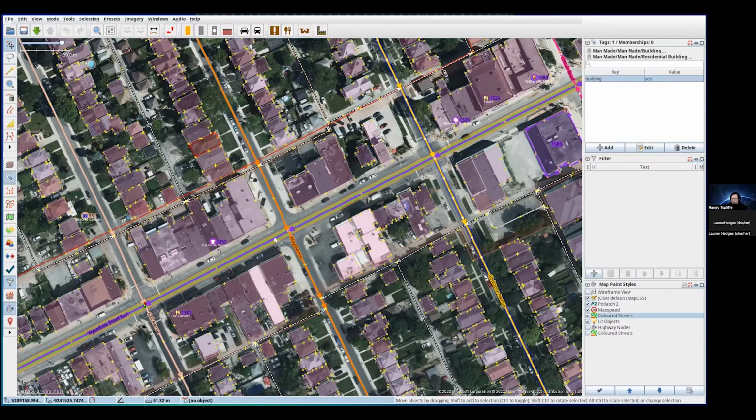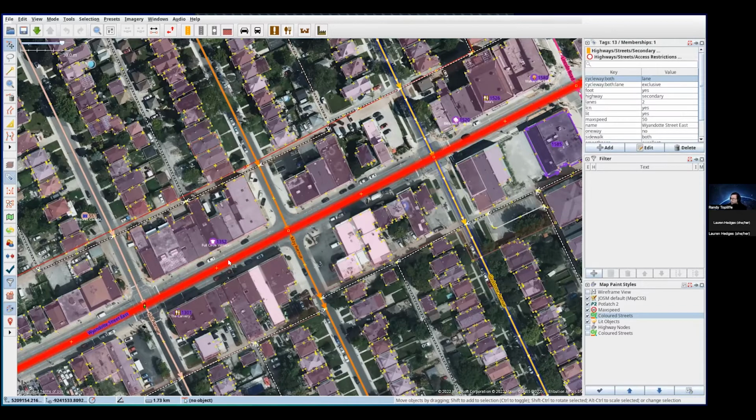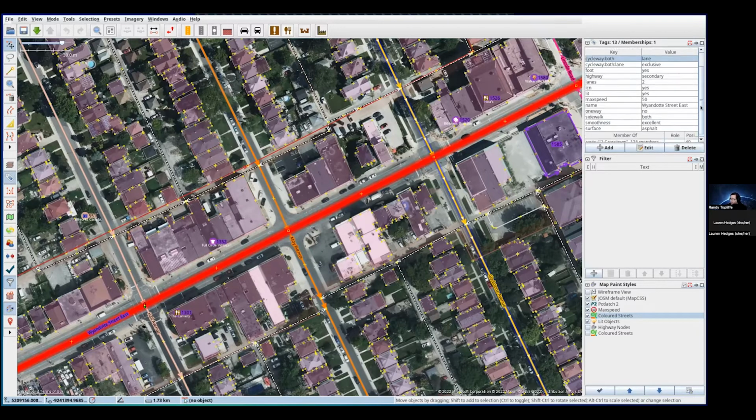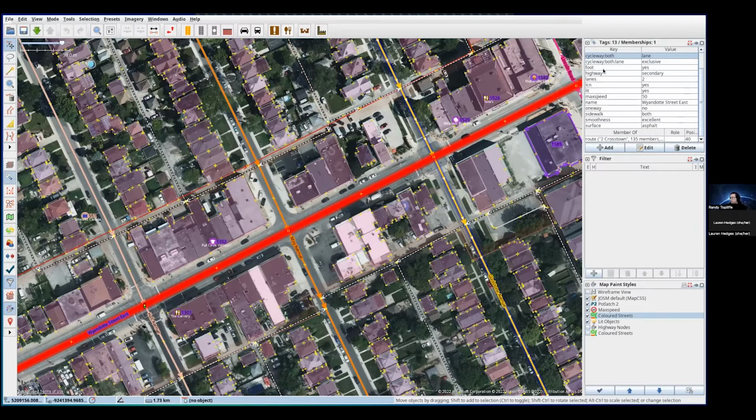For example, if I click on this road here, I believe this is Wyandotte. Yep, it is Wyandotte. You'll see that Wyandotte has a lot more tags. It has cycleway both lane, foot yes, highway secondary, lanes 2, and a bunch of other things. It says it's lit, max speed is 50, and so on and so forth. And that's how we filter things. We use these tags to filter particular objects, and I'll show you how to do that now.